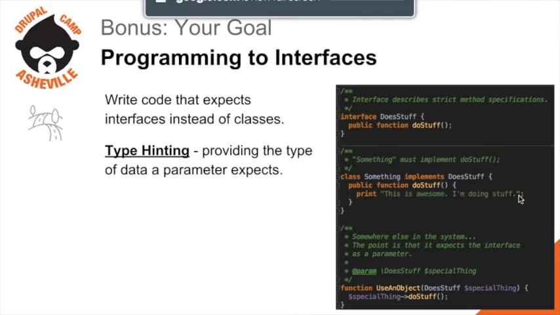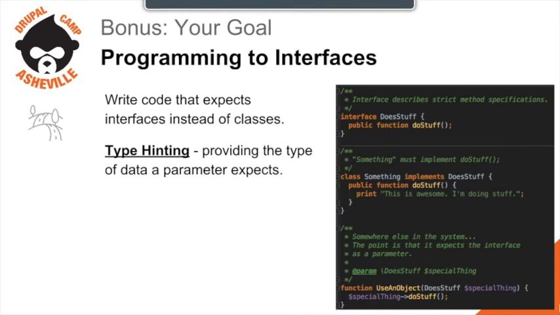So I call this your goal, and it involves a concept called type hinting. If this is brand new, I apologize. We're jumping ahead, and we're going to come back a little bit. In programming, when you're writing a function or a method of some sort, in PHP you can provide this concept called type hinting. I've written this function here, and it expects a parameter that I'm going to call a special thing within the function. But I'm providing a type hint to that parameter. I'm saying that this parameter must be an instance of something called DoesStuff.